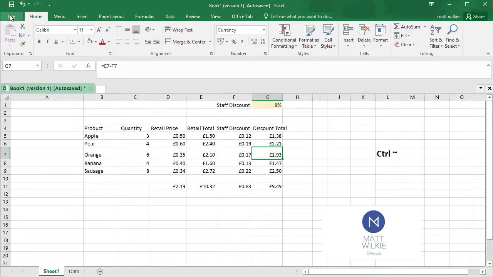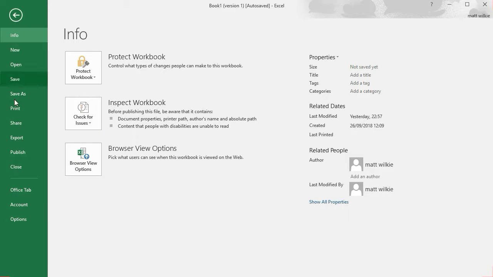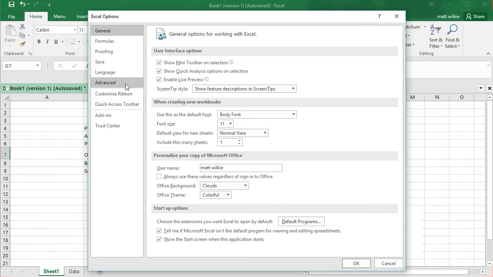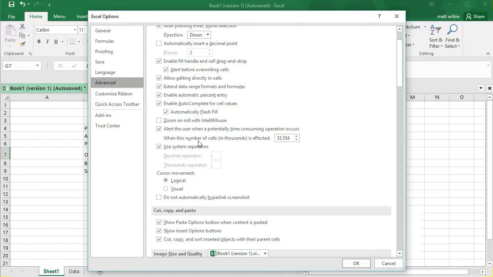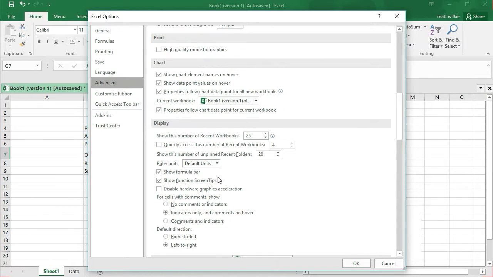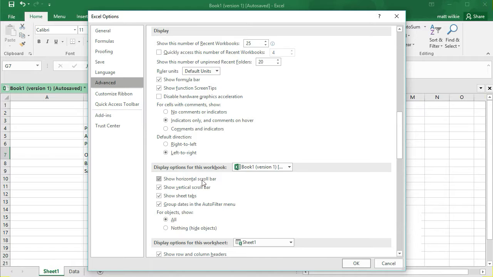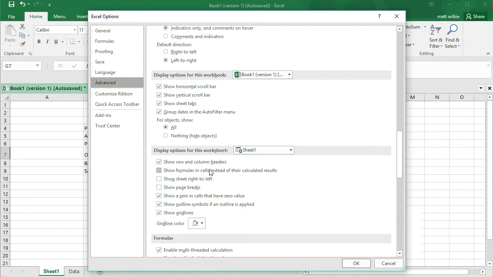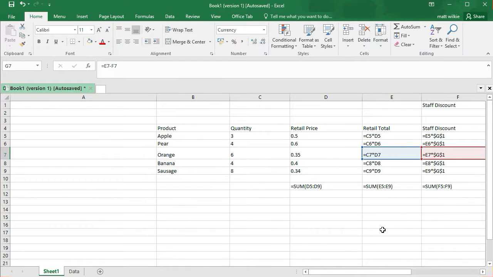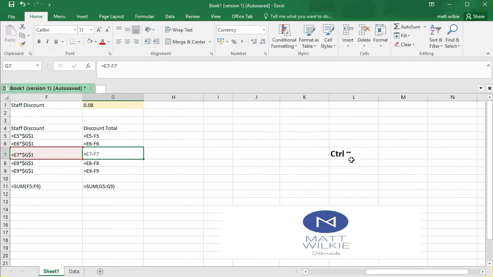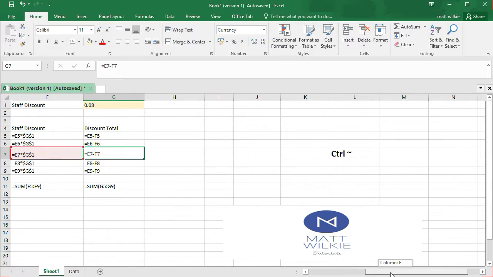The other option is to actually go into File, and we want to go down to Options, and we want to scroll all the way down to Advanced, then into Display. There we go. Display options for worksheet. Show formula cells instead of their calculations results. You press OK. That will now actually show you the formulas in there as well. Like I said, you can do Control tilde, which is a little wave, to actually switch that off as well.